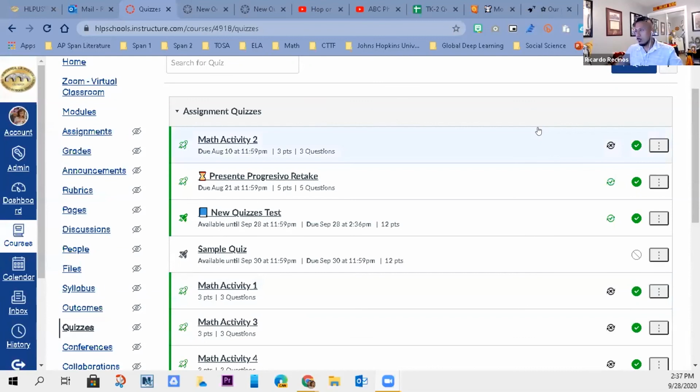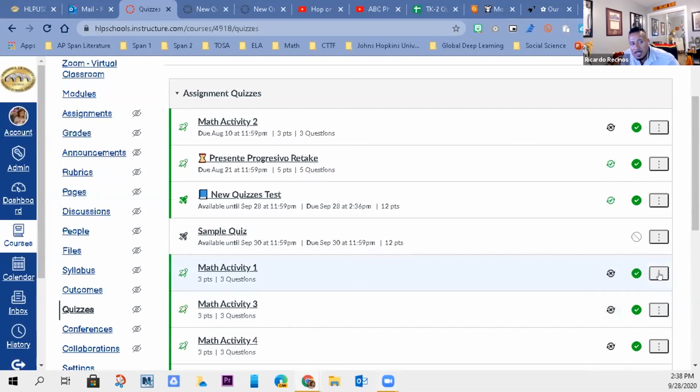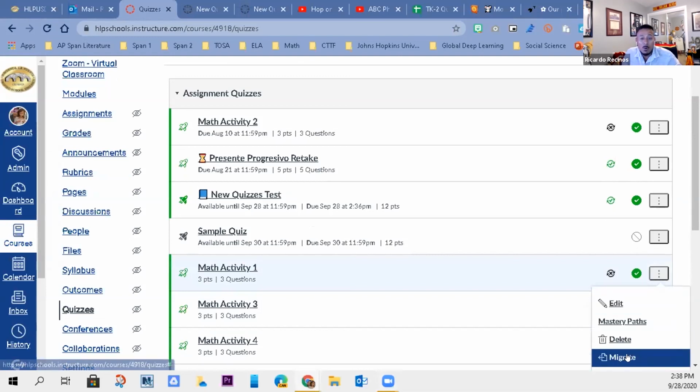I wanted to mention one more thing. I know a lot of us use the Commons a lot. It's such a great resource, and some of us might be bringing quizzes that are already created from the Commons into our courses. How do you know if it's a new quiz or a classic quiz? The new quiz has the rocket ship that is filled in. The old quiz, it's not filled in. But maybe you bring in a classic quiz and want to use it with the new quizzes. Once you've brought it in, go all the way to the right, where the little hot dog or the snowman is. If I click on it, you have the option to migrate. By clicking it, this particular quiz becomes a new quiz.